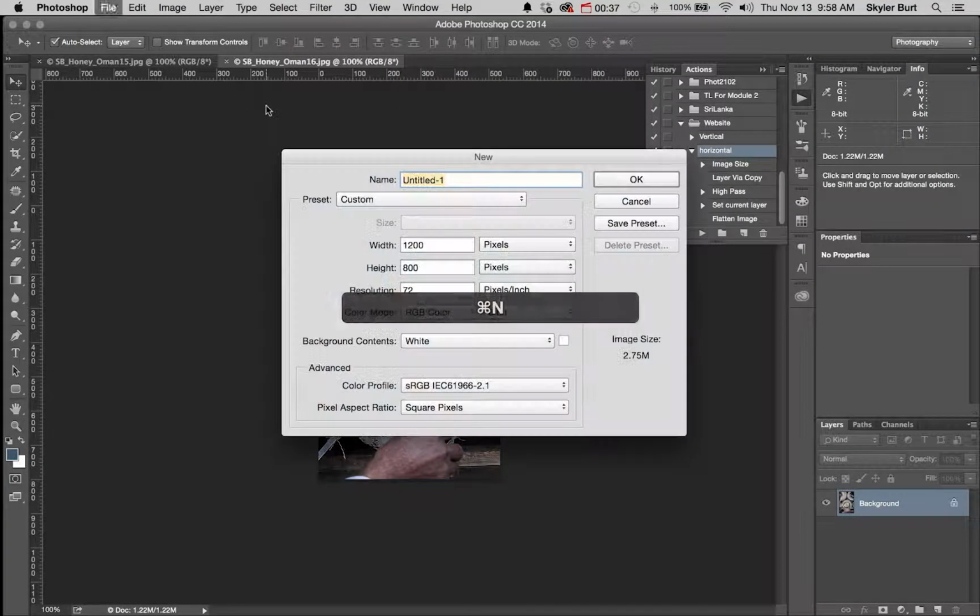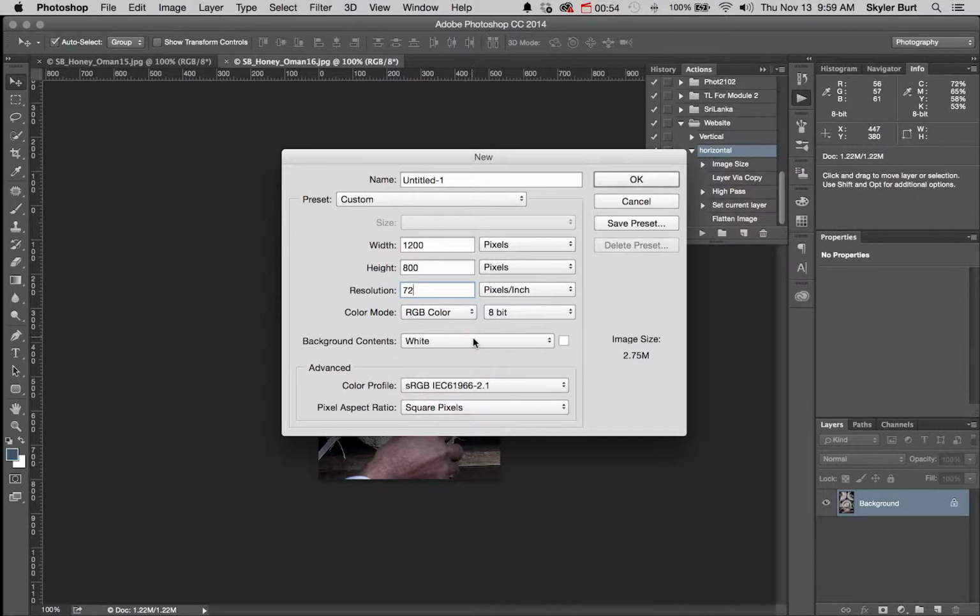I'm going to press Command N, and I'm going to make this new document 1200 pixels wide by 800 pixels high at 72 dpi or ppi, and make my background contents white, because that's the color of my website. The background of the website is going to be white, so I want the background of this document to be white as well.